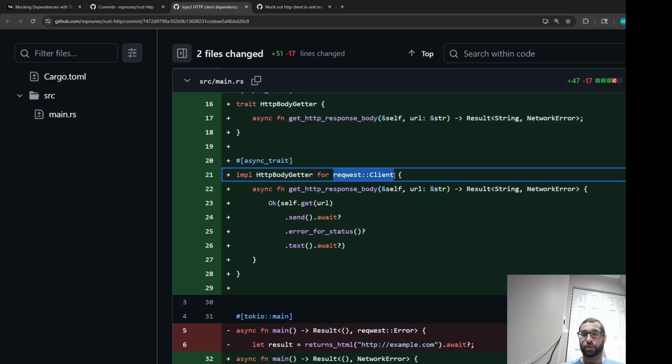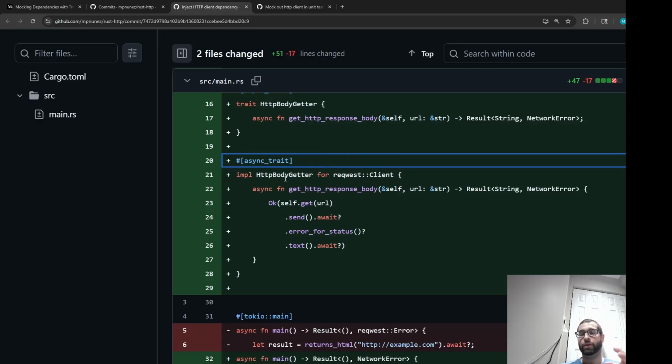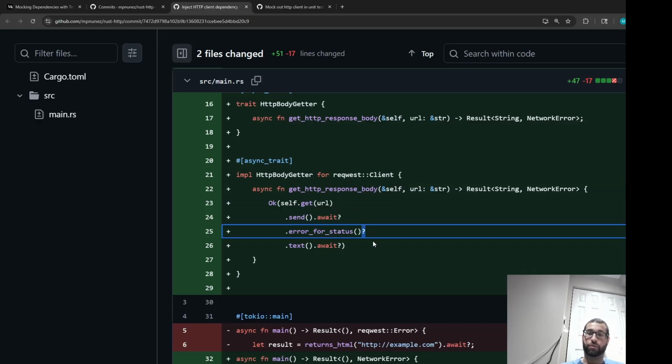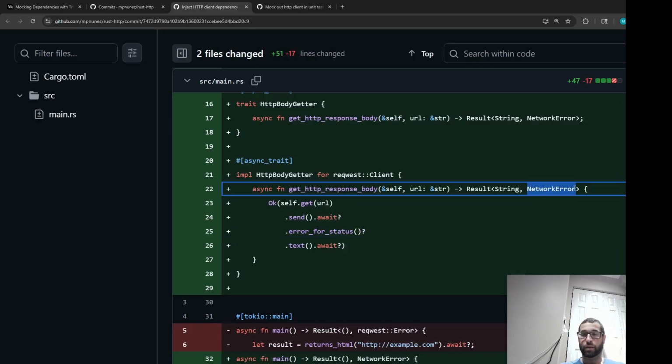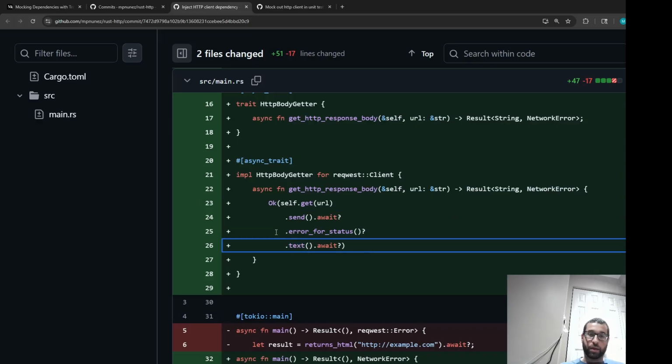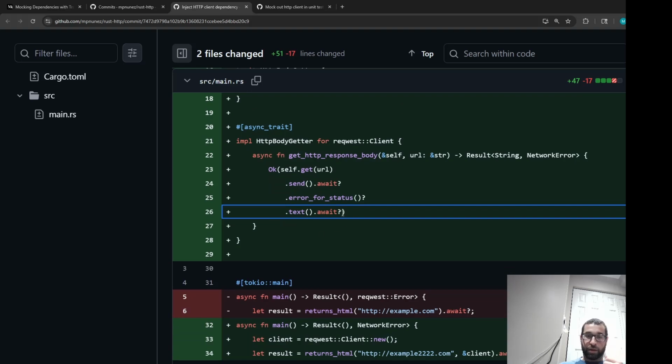So here's this library, and this trait is something we're defining in our own code, so we can implement our trait on an external struct, and we're going to say how it can get HTTP response body. And what it will do is do what it was doing in our function before: get the URL, send it, wait for the status, return an error if there's an error, and implicitly that'll call the from method to convert the request error type to our network error type if it happens, and get the text and await. So that's implementing the trait.